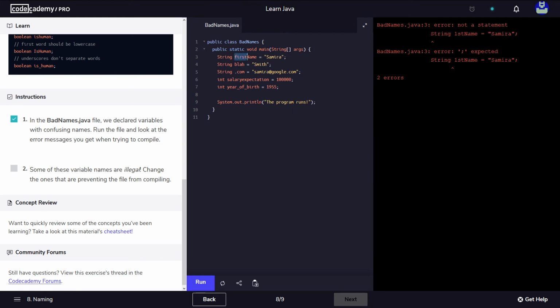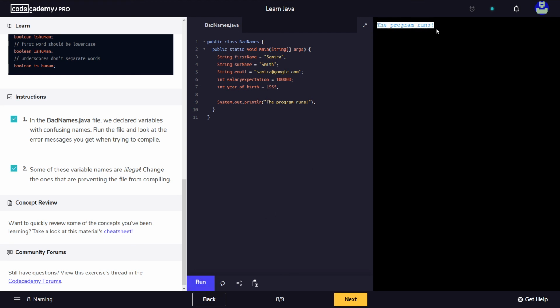I'm going to change it to first name, and this is now perfectly legal, perfectly valid, and meaningful. Now this one on line 5, I'm just going to remove the dot. If we really want to keep to good practices in programming, we should name this email, for example. And also here we should try and say surname. Okay, and if I run this now, we should see that the program runs.